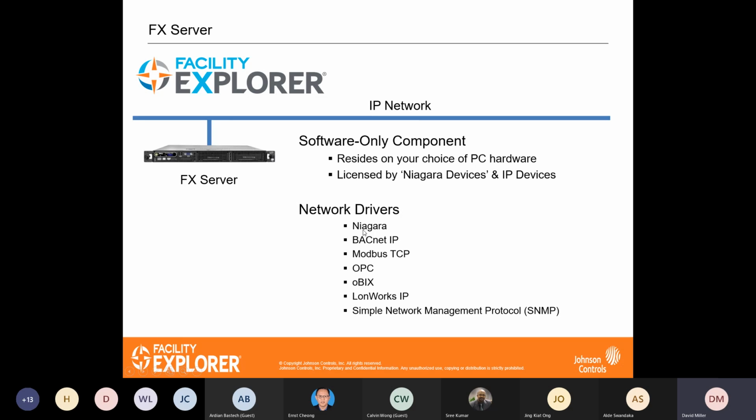So FX server is very similar to FX80, except it has no RS-232 or RS-485 connections. Its only connections are IP. So it connects to Niagara devices like other FX80s. It'll connect to BACnet IP devices or Modbus TCP. It can also connect to OPC, OBIX, Lonworks IP, or SNMP.